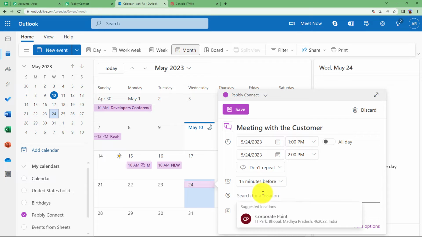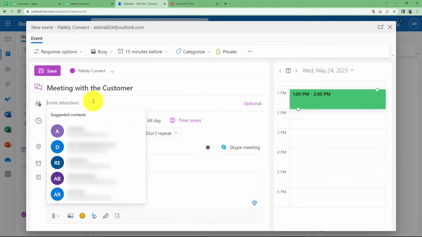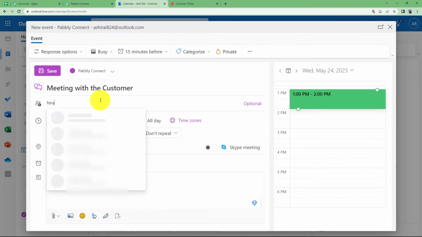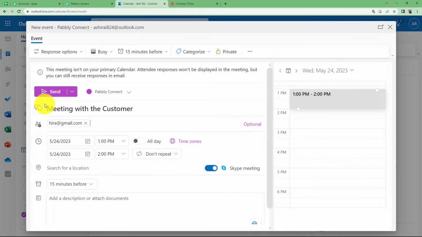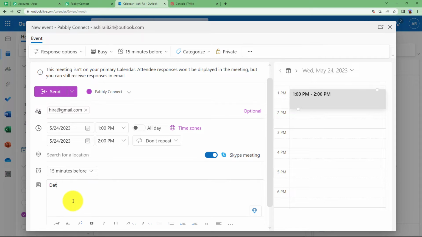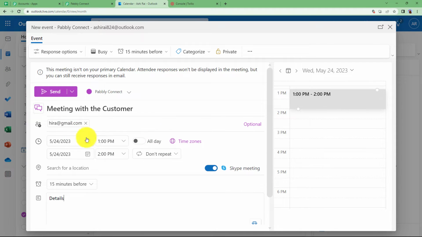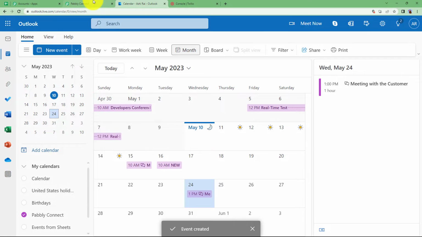All right. Now any location you want to enter, you can open this in a bigger window and add invitees over here. Like I'm going to add the invitee, this is the invitee I've used. Use this address. Okay, so I've mentioned that this person will be joining the meeting. Now, if you want to add any description, you can write details about the event. Okay. Now, since the basic settings have been done, click on Send and the event is created.